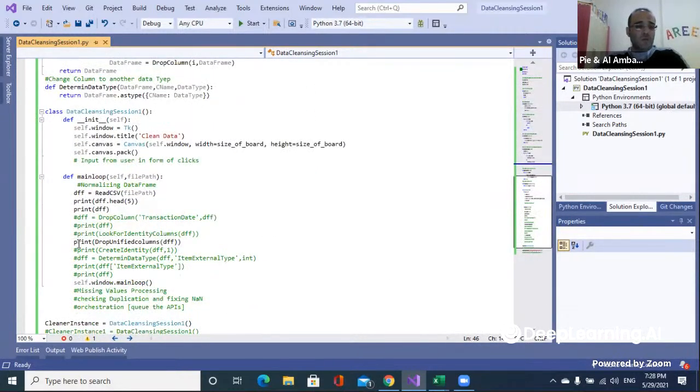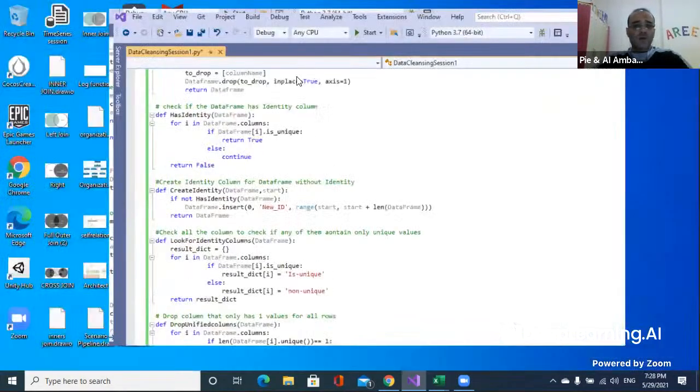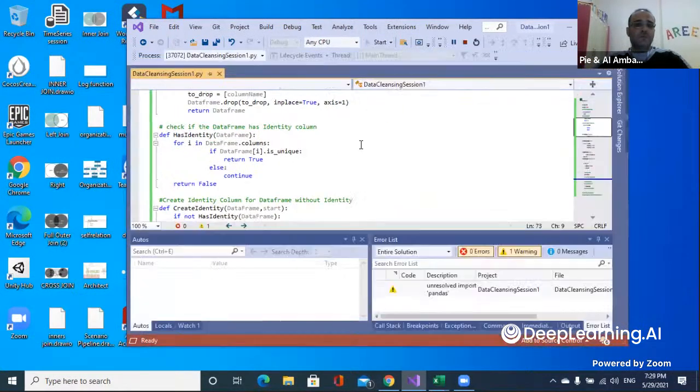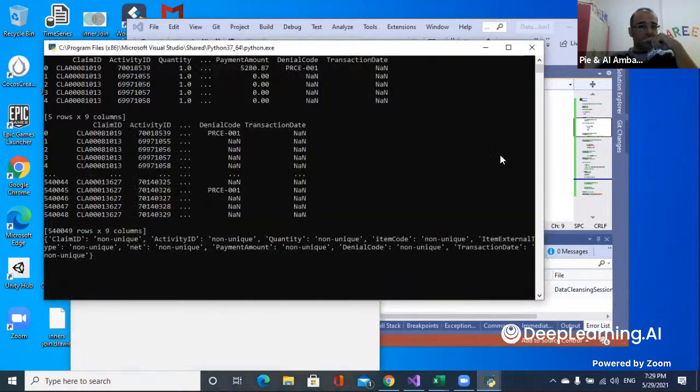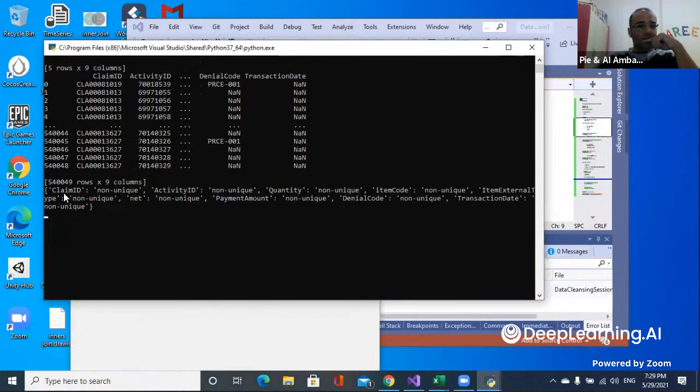Let me also do the same. Let's say, look for identity column. I will activate this one and run the project to see what's the value that we are going to use. Okay, here claim ID is non-unique.